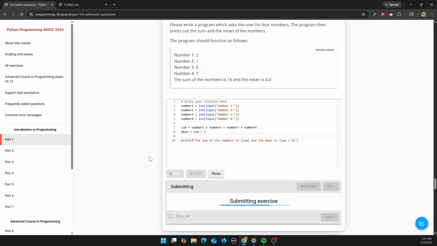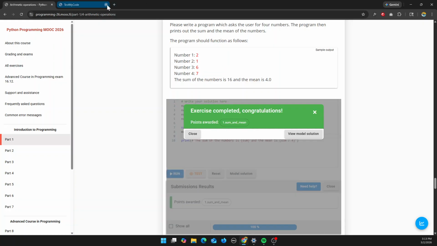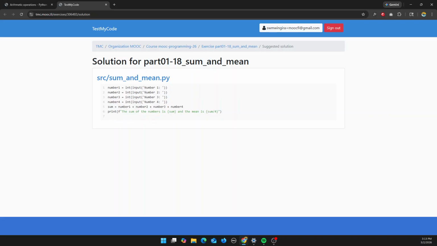If we run our tests, we should be kosher. Let me close this, and we are. We can check the model solution. And yeah, same thing we did. With the exception of having the variable for mean, they just did it in line here. But yeah, have 4 variables for number 1, 2, 3, and 4. Cast those input values into integers. Find the sum, and then use that sum to find the mean.